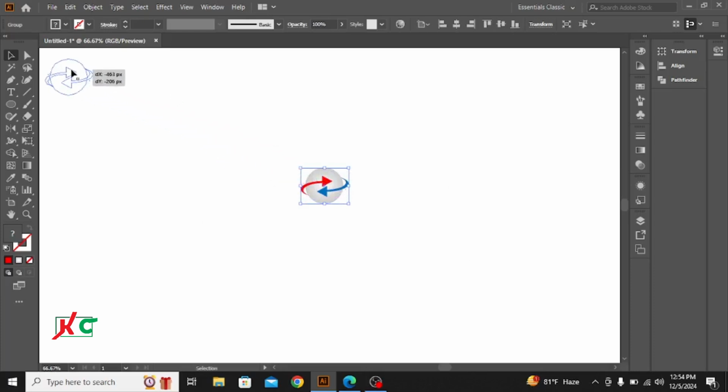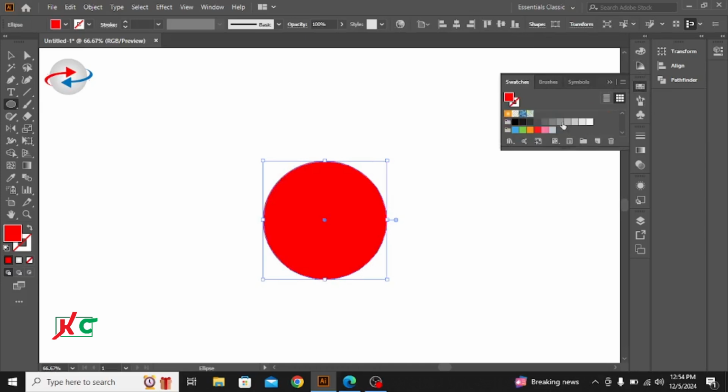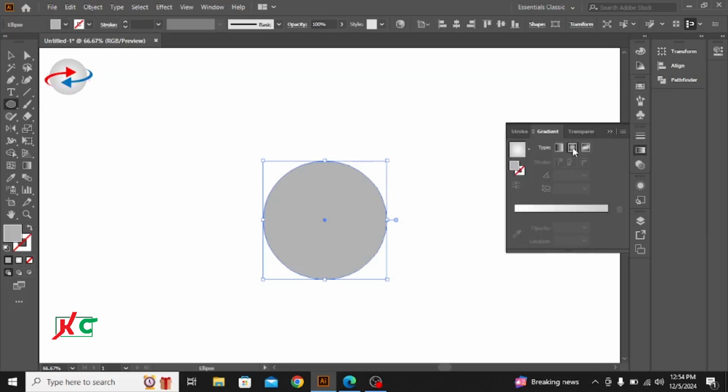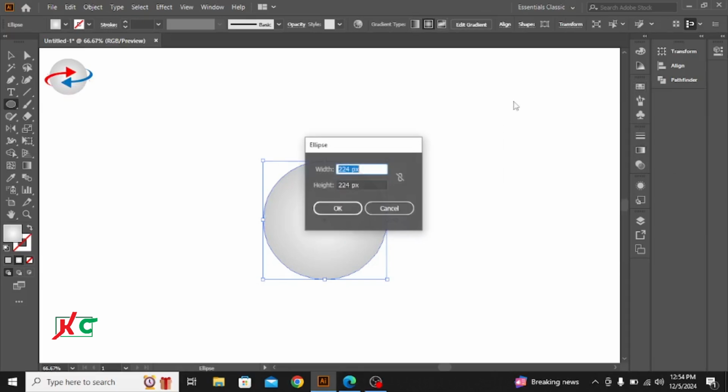So I need to go to the dashboard and select the ellipse tool and put it at the counter side like that, and change the color. I think this one, okay. So go to the gradient color. I just use radial gradient. Okay, it's done.